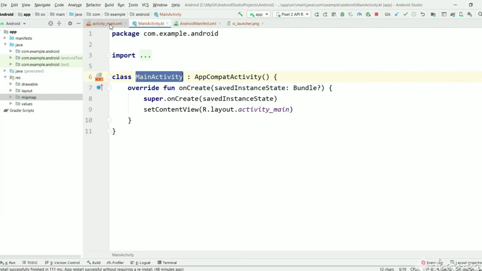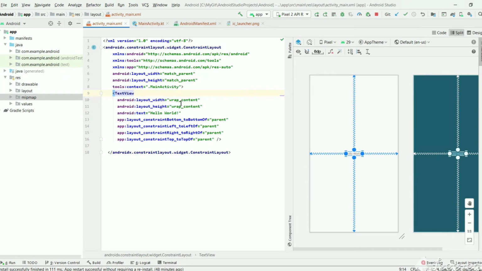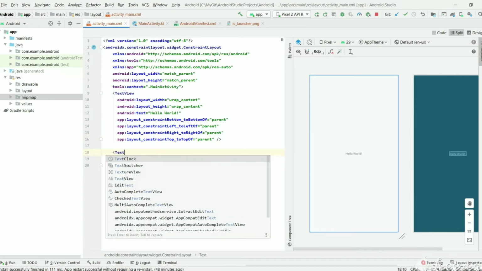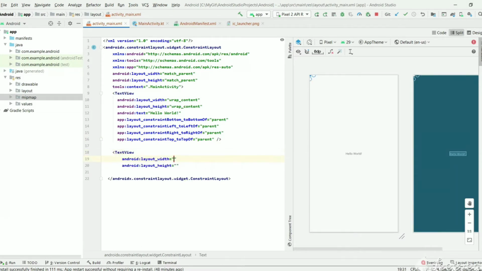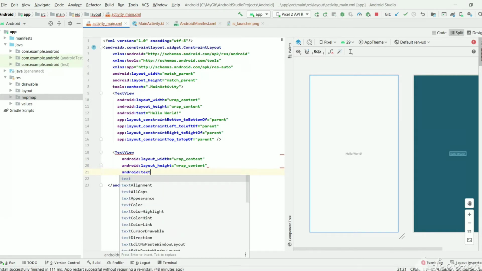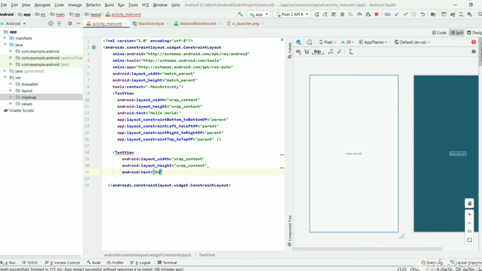So this is an XML layout file. We can change or we can add any number of layout files. Just try adding one more text view. We can just create a text view with width and height wrap content, and we can set the Android text. I'll just set Skill Set Go.